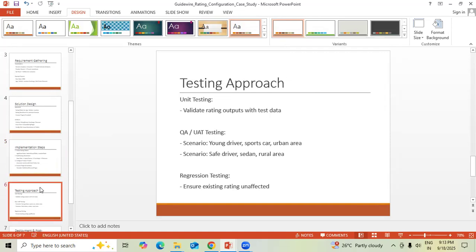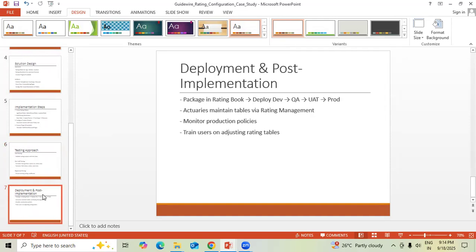Testing approach. When you talk about the testing approach, there are many types. One is unit testing, where we validate rating outputs as well as test data. At the same time, quality analysis testing for two different scenarios: one scenario for a driver with this car in an urban area, and one more scenario for a safe driver. Regression testing: when any changes are applied to the existing policy, we should ensure the existing rating is unaffected. This is what regression testing stands for.